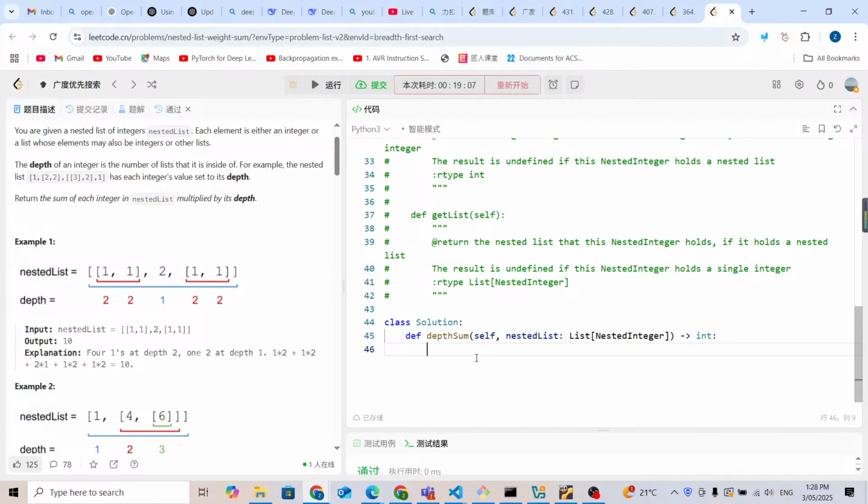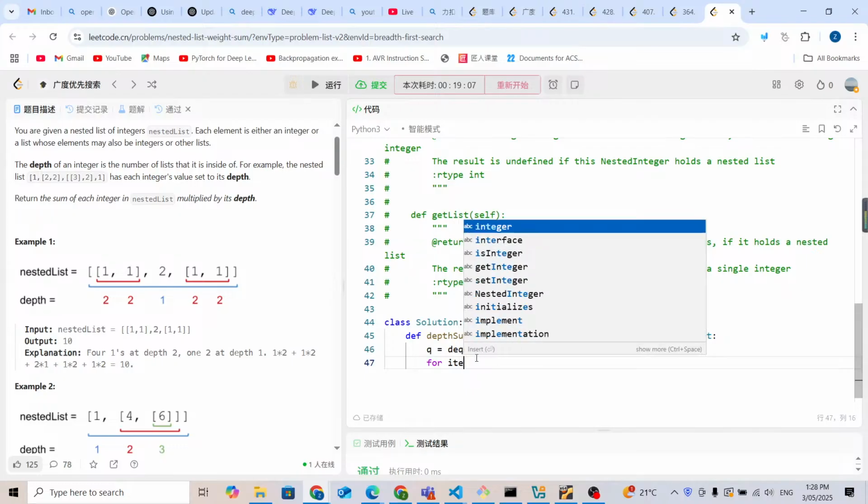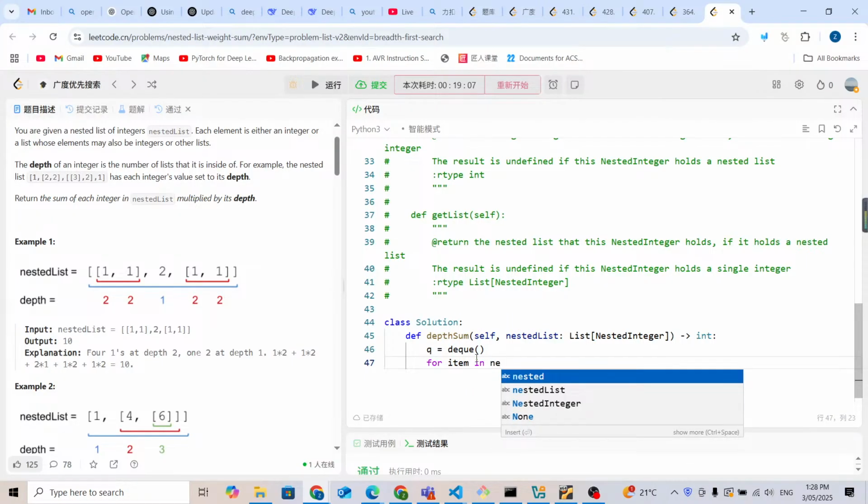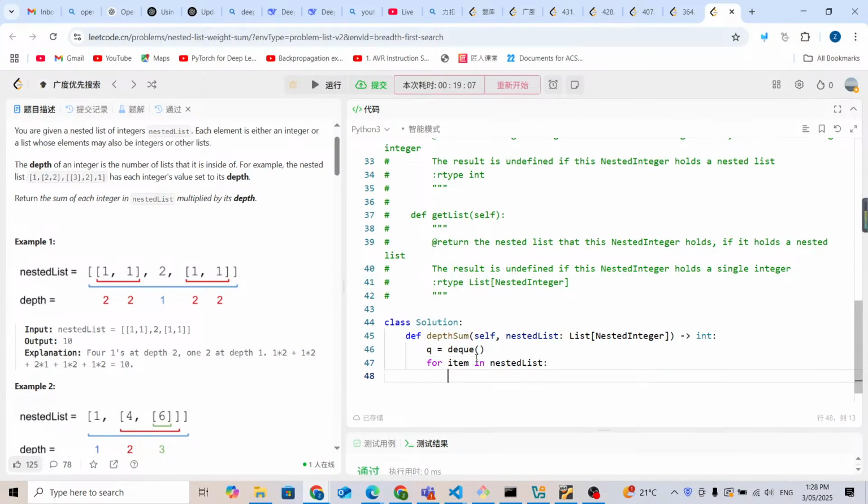So let's prepare the BFS pattern. We're going to use a queue. I'm going to prepare an empty queue, and it's going to be a double-ended queue. And I want to check all items inside the nested list. Inside the nested list, there's going to be the nested integer class. But I want to put it inside the queue first, because after that I'm going to use BFS to check if it is an integer or if it is a list. And that way, I can calculate the depth, and I also get that integer, and I can calculate the final result.